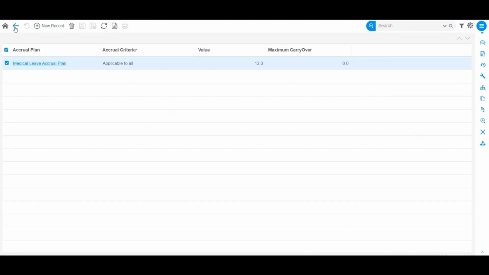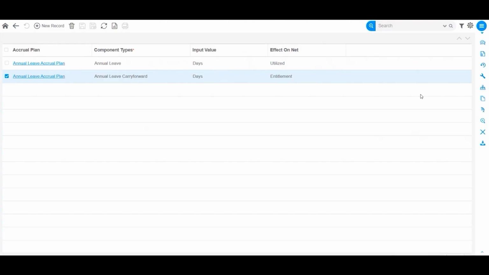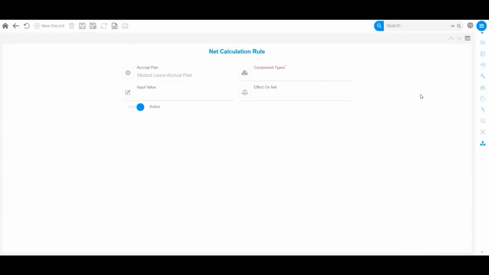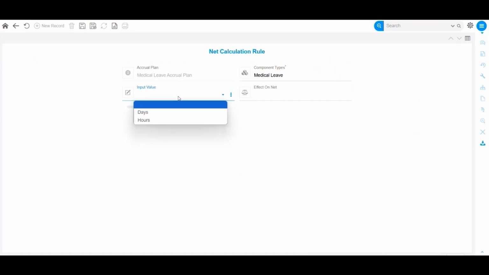Next, we will cover Step 3, the Net Calculation Rule. You will go to the Net Calculation Rule section to define how this leave affects the balance. For component type, select Medical Leave. For input value, select Days. For the effect on net, select Utilized. This selection ensures that when employees take medical leave, it gets deducted from their entitlement. Click Save to complete the configuration.